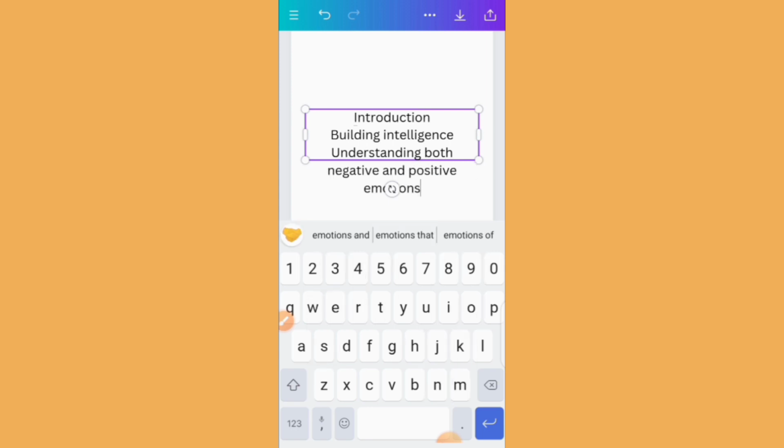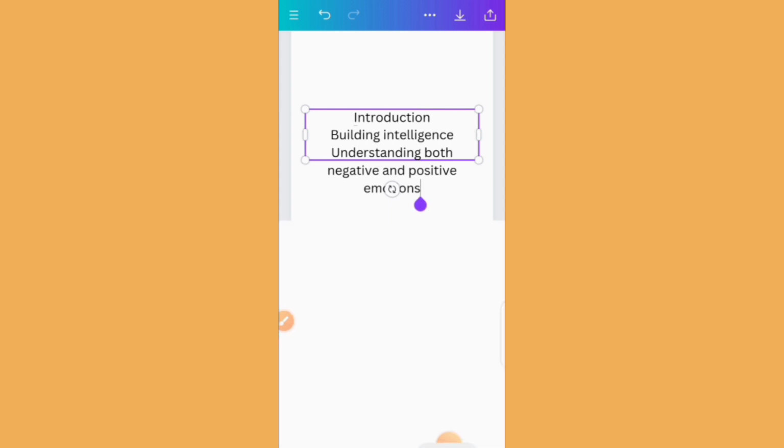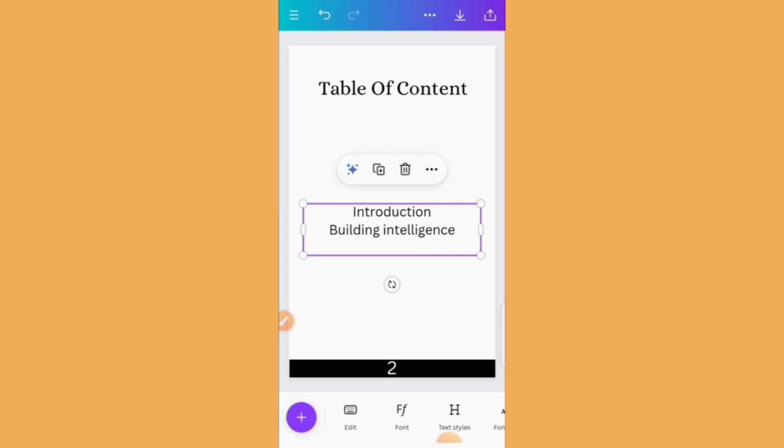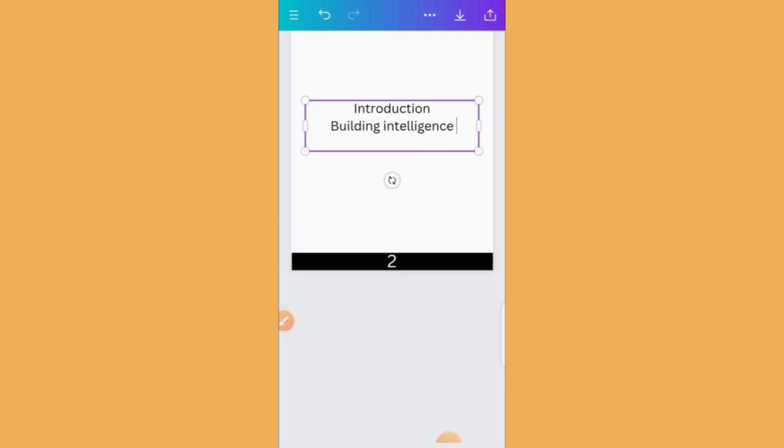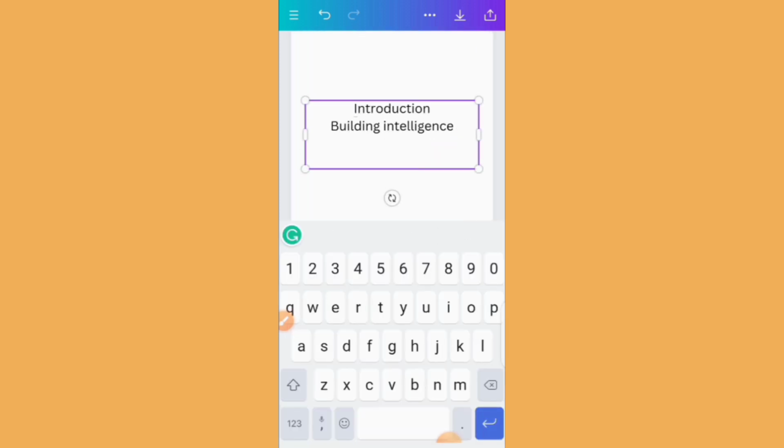All right, so let's take it this way. Let's just take only these three. Let me put it back. Sometimes this is what we experience while using our mobile phone.